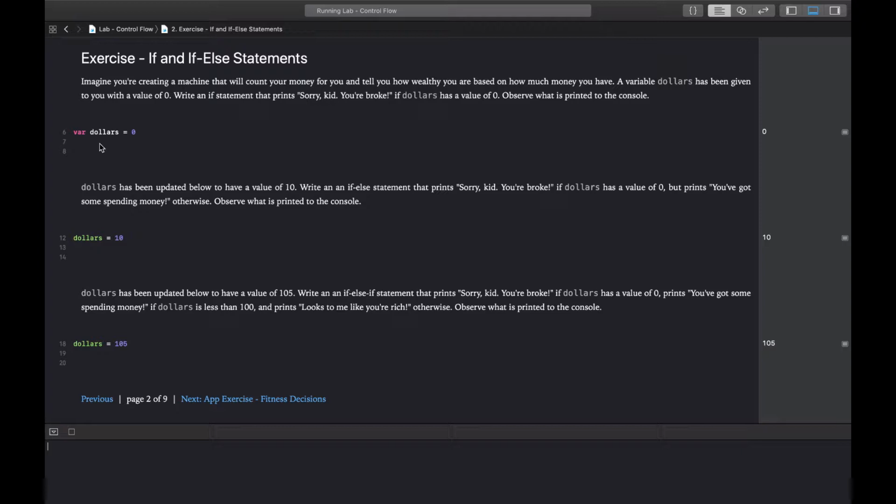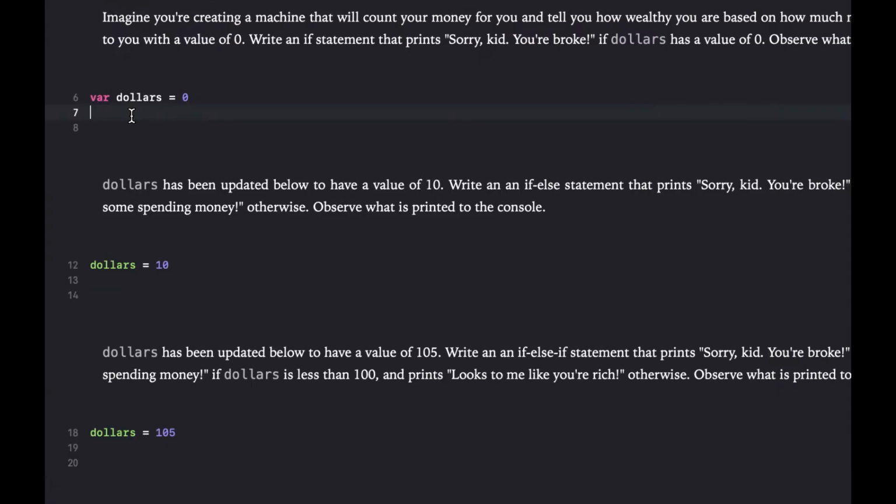So go to this first example. Imagine you are creating a machine that will count your money for you and tell you how wealthy you are based on how much money you have. A variable dollar has been given to you with a value of 0. Write an if statement that prints, "Sorry kid, you're broke", if dollars have a value of 0.